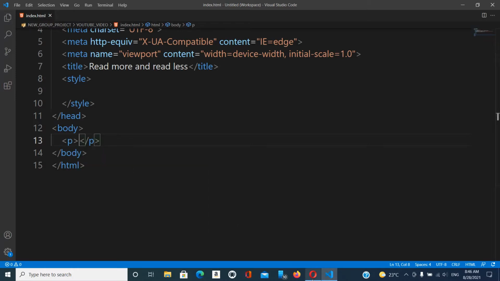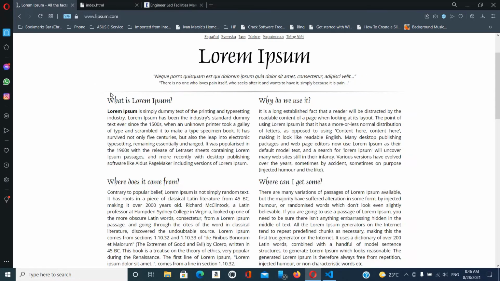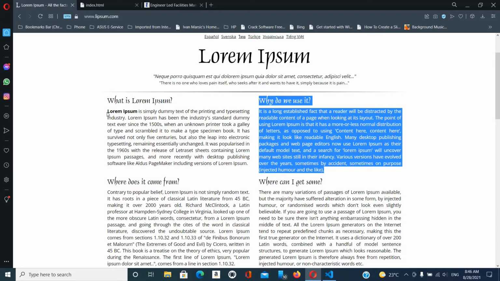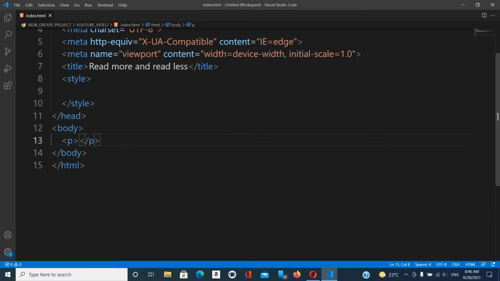and then go to the popular website to copy some text there, litson.com. So I'm going to copy this paragraph. I need two paragraphs, but I will copy the first one and then go back to copy the second one. So this is my first paragraph.